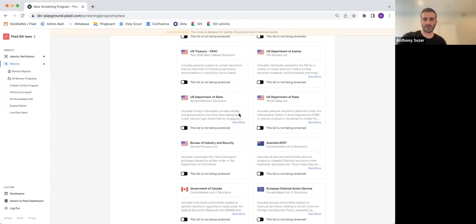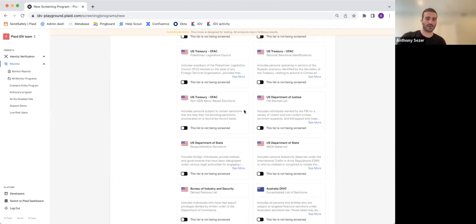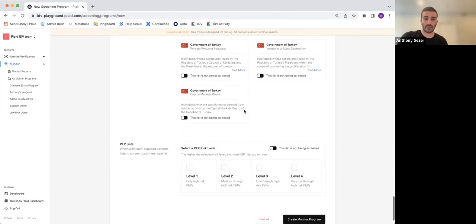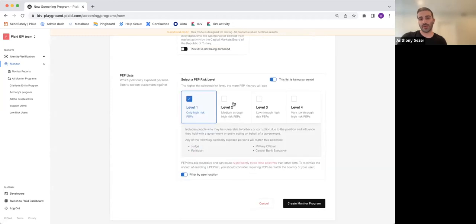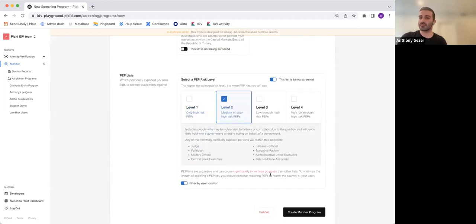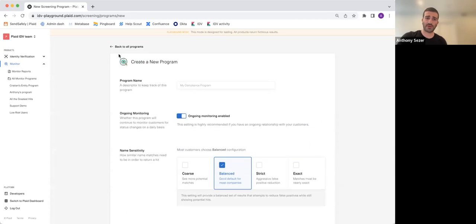So we have a variety of lists internationally that you can enable, and the support for this solution as a whole is global. We can do cross-lingual matching across 18 different language pairs. And here you can see we have a separate PEP section as well, which will let you do the PEP screening with different risk levels depending on which positions you may be interested in. So that's the equivalent of your template creation.